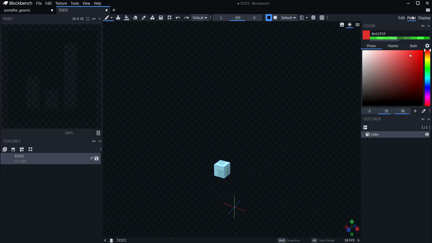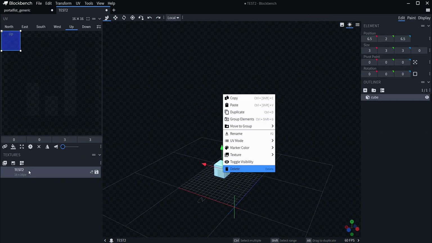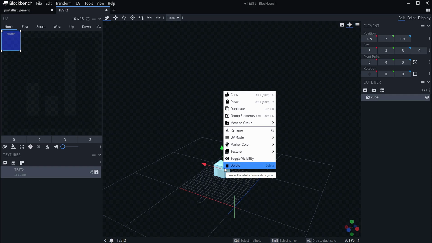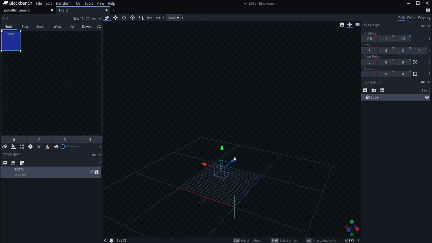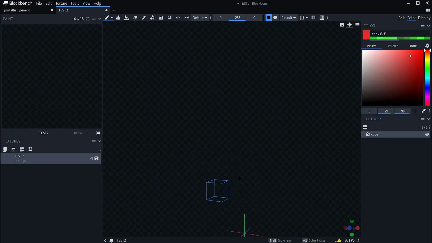Of course though, even if we go into paint and we try to paint it, it's still not going to have a texture because we haven't actually put this on the model. We just said we have a texture now. So select it, right click, texture, test2, because that's the name of our texture. And you can see it's invisible because there's no paint. So we'll just cover this all up.